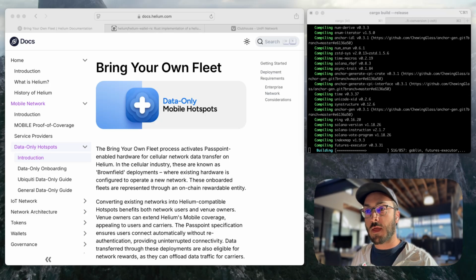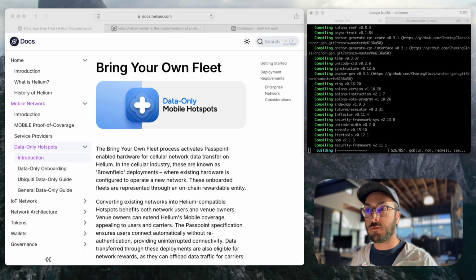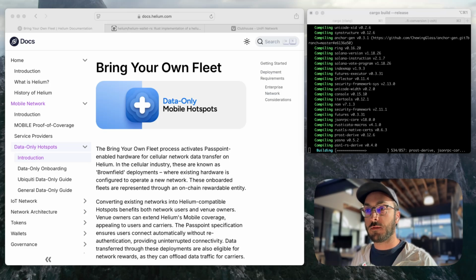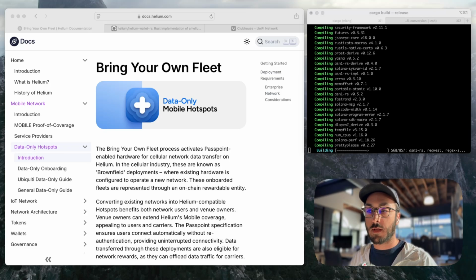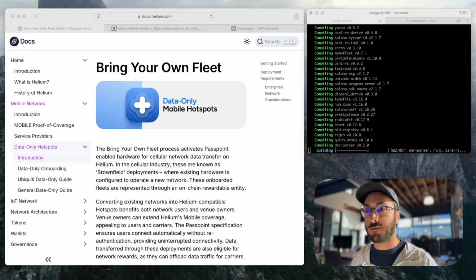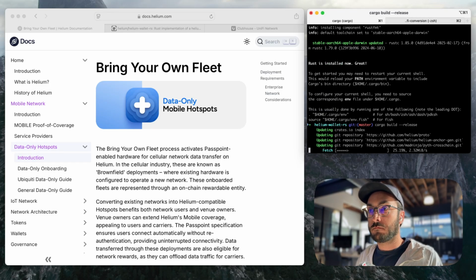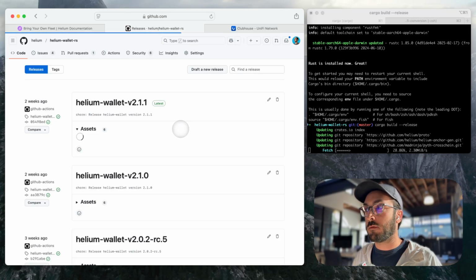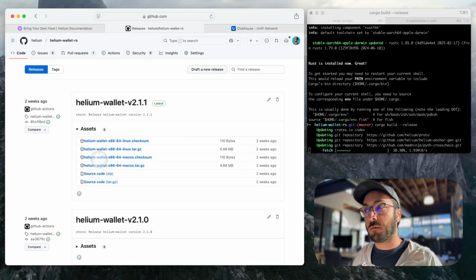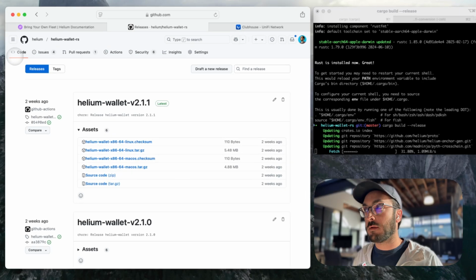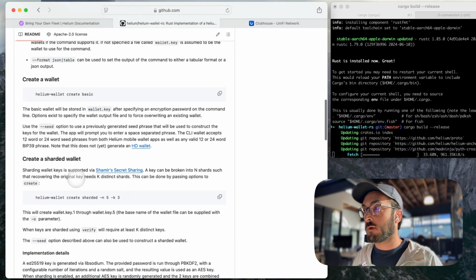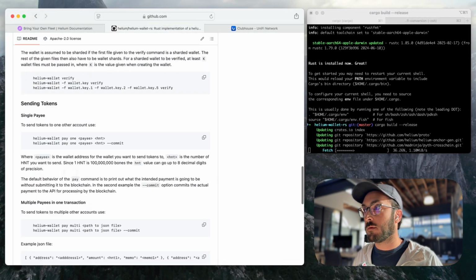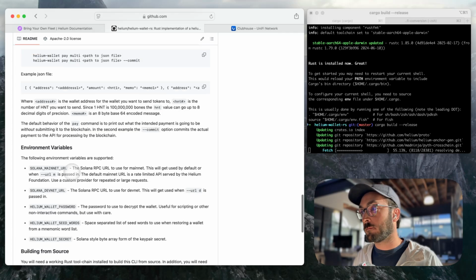For more information on that, do check out the documentation that is specific to the Helium Wallet CLI in the Helium docs and on the GitHub that documents the project. If you didn't want to build this from source, there are releases available on the GitHub repository. It's just a matter of downloading the one that's relevant to your machine and then, of course, following the instructions that are in the README in terms of how to load it and leverage it.